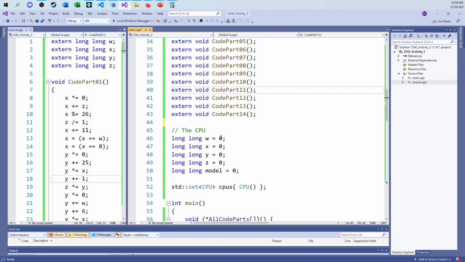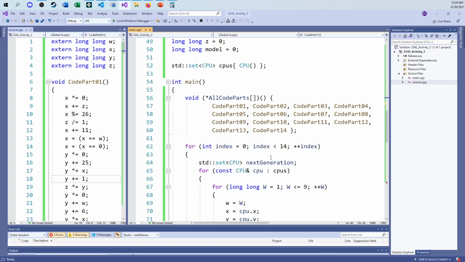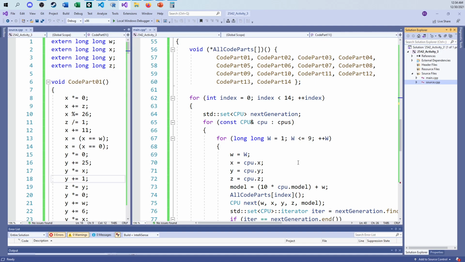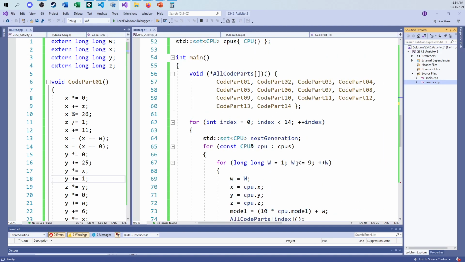And again, these are the registers, so that's what it says to start from. The whole program starts from 0, 0, 0, 0 with model number 0. And so this is a tricky part here if you've never, especially in C++, worked with function pointers. This was just a way so I wouldn't have to duplicate my code 14 times over.